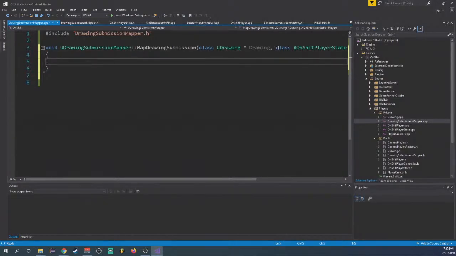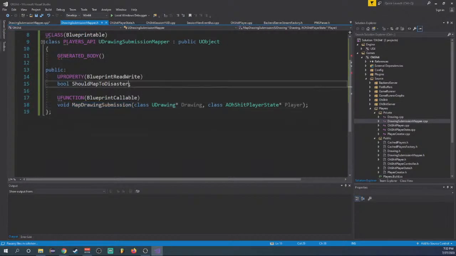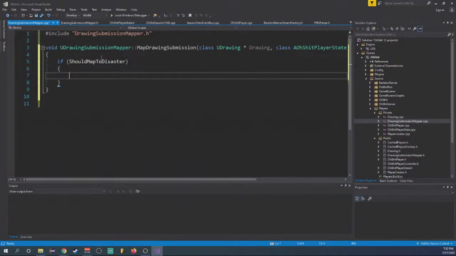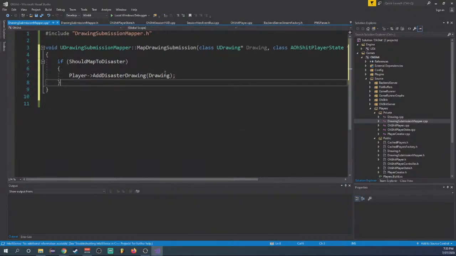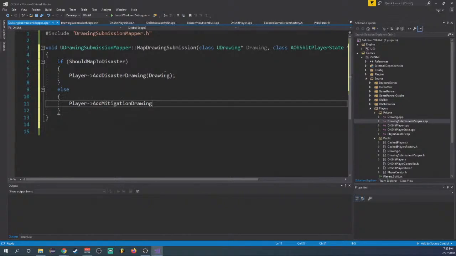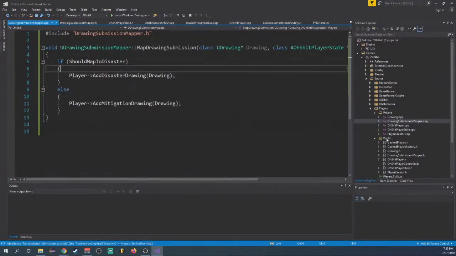Okay. If should map to disaster, then, or what was it? Player add disaster drawing. Player add mitigation drawing. This is hurting my soul to write it this way. It's fine.